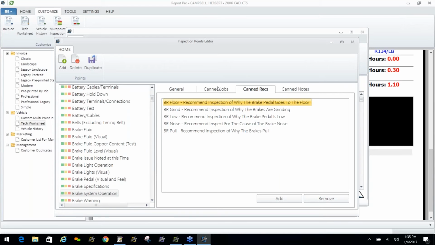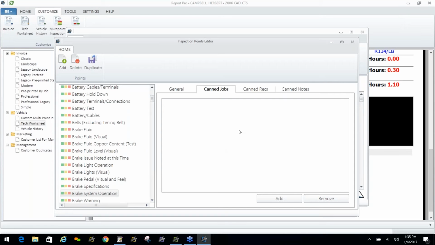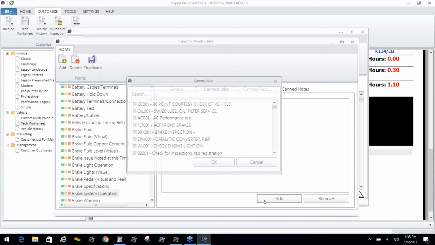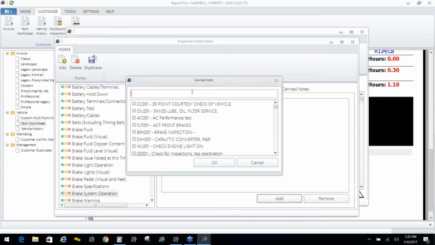What are you going to have to do? Well, your system is where all your canned jobs live. So this is where the work that you're going to have to do for each one of these points is: you go in here, click on canned jobs, and we're in brakes. Let's say a brake inspection is one of the canned jobs I want to use. And I can choose multiple ones if I have them here. You can search by the name, hit return, and you can see all the brake jobs came up.